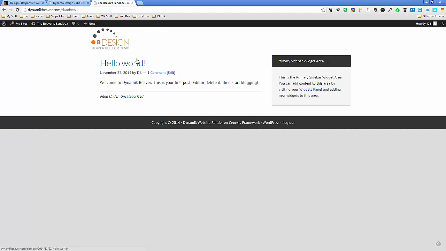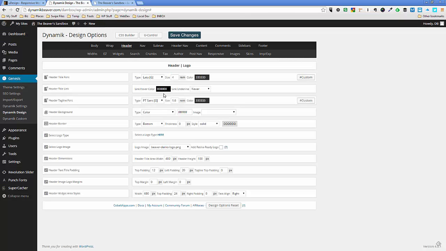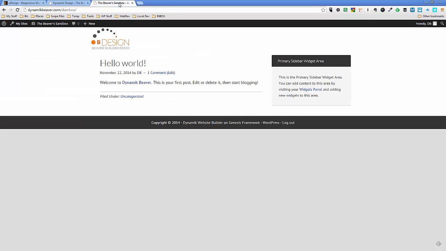You can see now we've got our logo in there. Slightly different. We need a little bit of padding on the top there. So I'll go back to dynamic design, and down here we've got the header image logo margins. As you can see right now, it is set at 0. So I'm going to change that to 10 and save the changes. I'm also going to change the header height because if we look at that right now, you're not going to see it right away, but it's going to be a little bit tight.